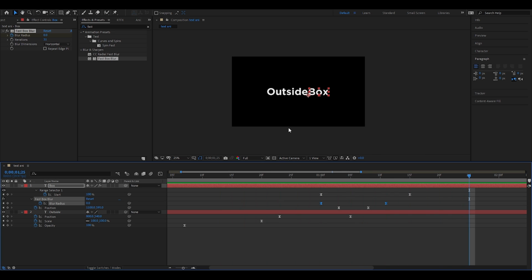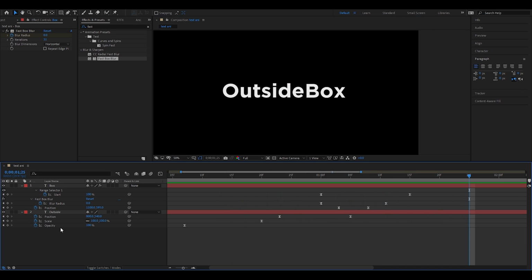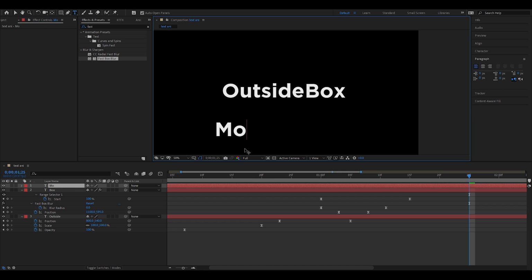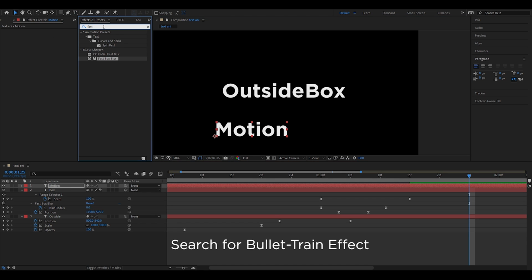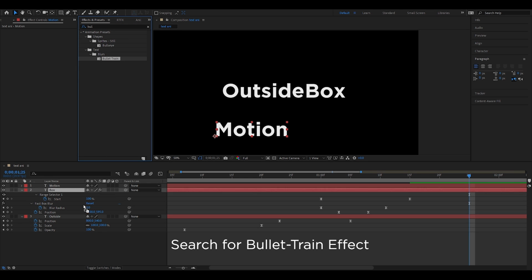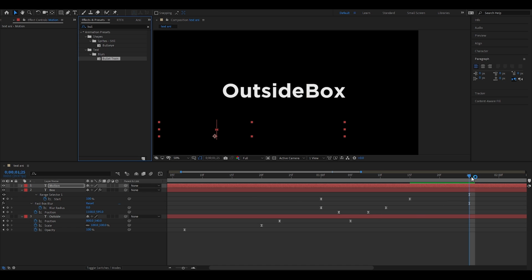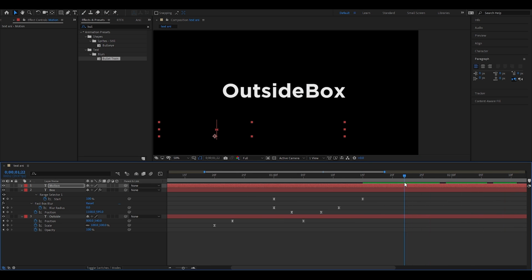By the way, you can do the same text animation using some inbuilt After Effects presets. Let me show you that. First, type a text. Go to Effects and Presets, and search for the Bullet Train effect. Apply it to the layer. And it's done. But as you know, it always feels better to create something by yourself.